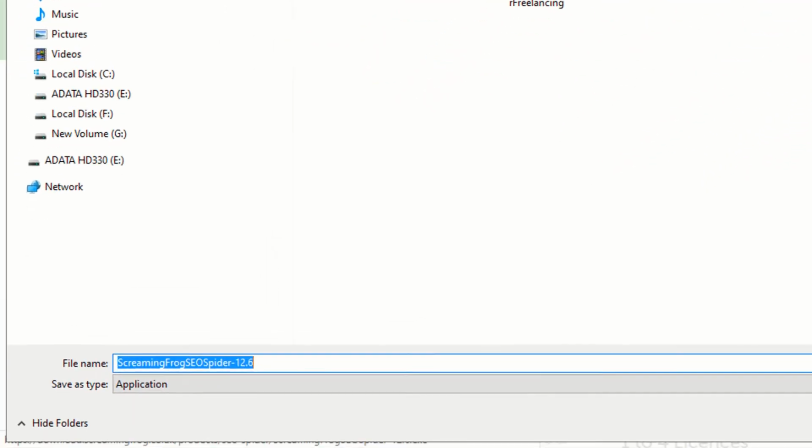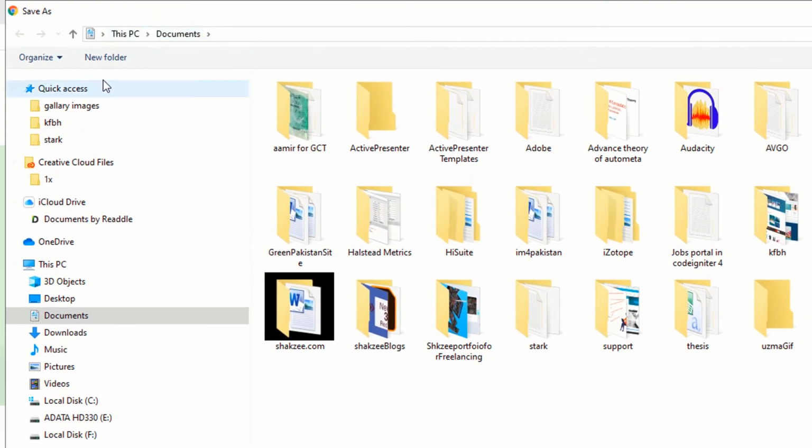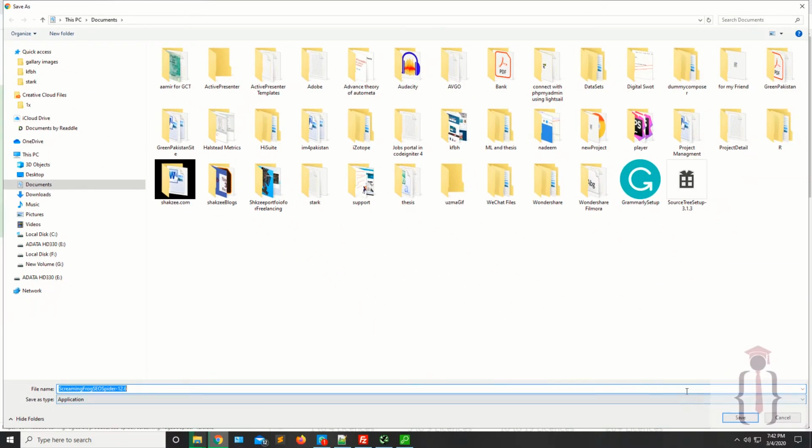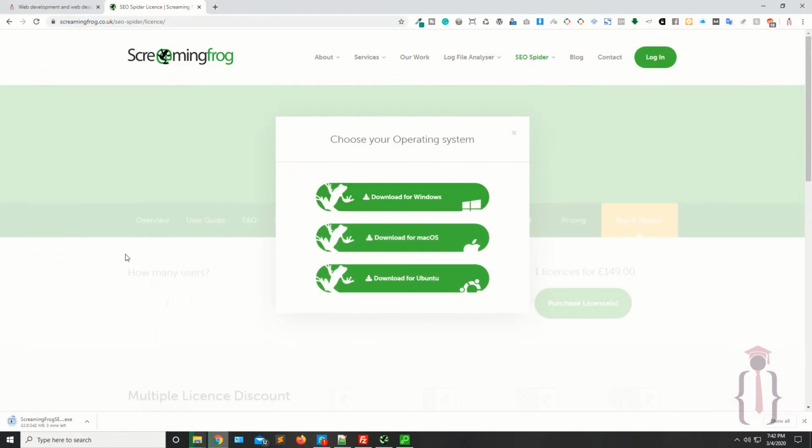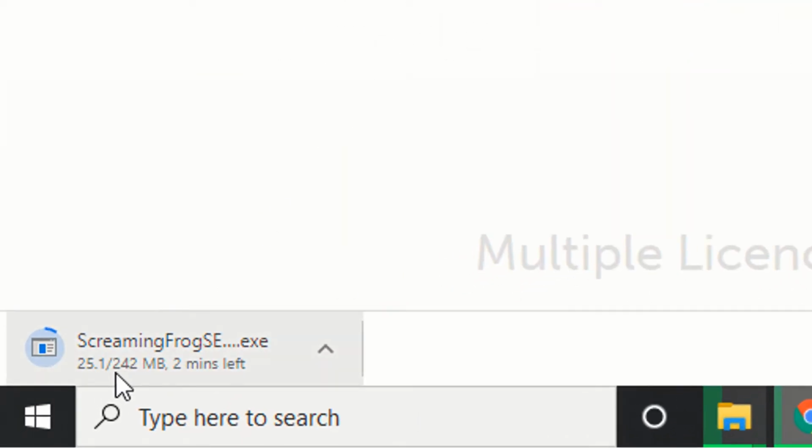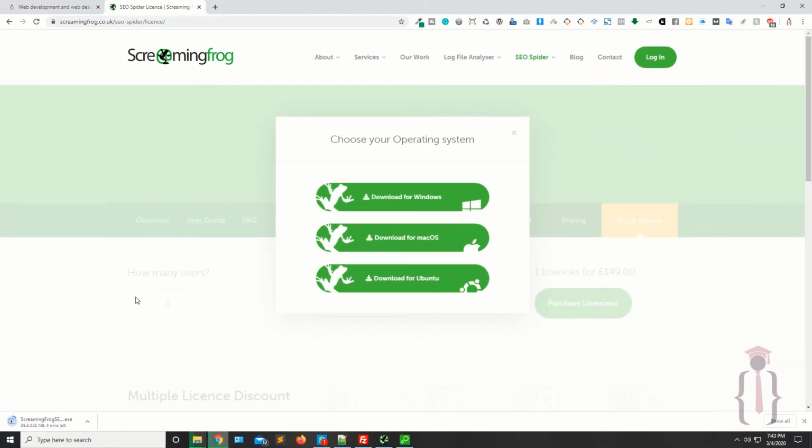Now I'm going to store this in the documents folder. This is Screaming Frog 12.6, the version of Screaming Frog, and it's a 242 MB file. So wait for a few seconds. I have already downloaded and already installed this one. What you just need to do is install by clicking yes or next. Now I have downloaded it.